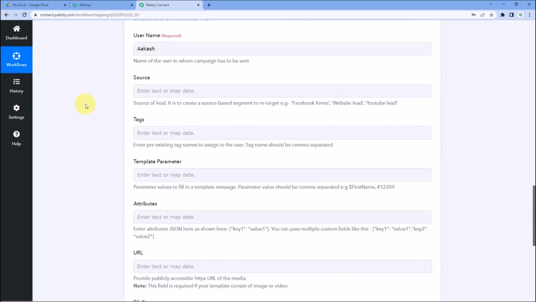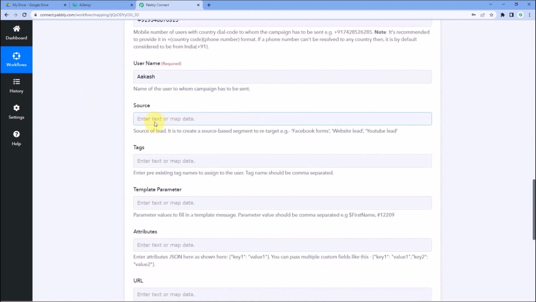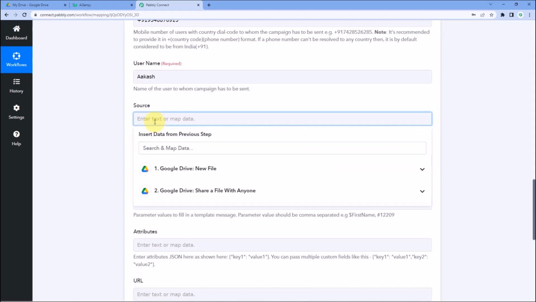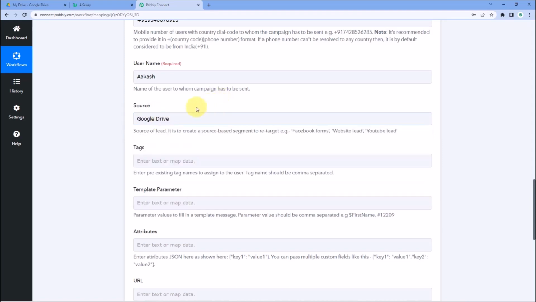Akash over here. Then it is also asking us for the source, that is, what is the source for this contact details. So I'll enter any source, from where you are getting the leads or the details. I'll enter the source as Google Drive, just for an example.